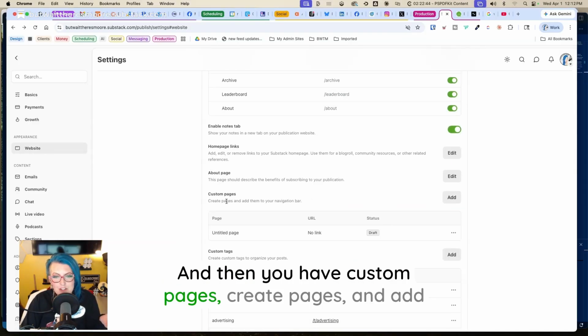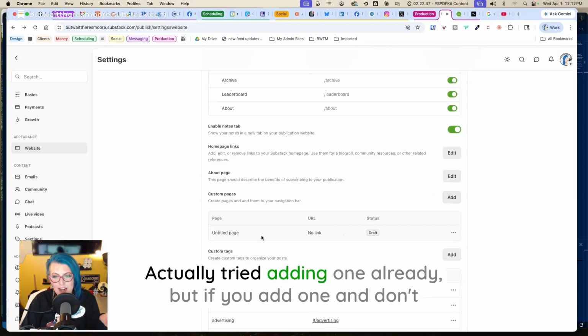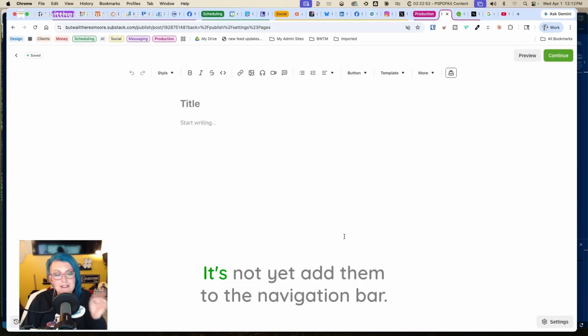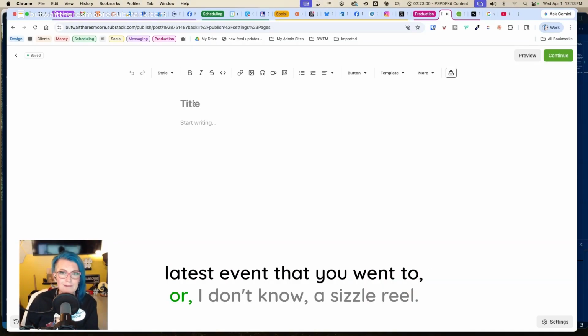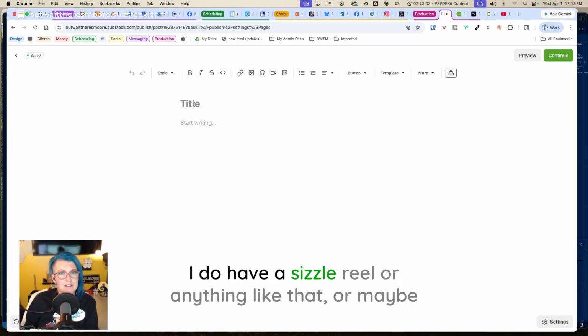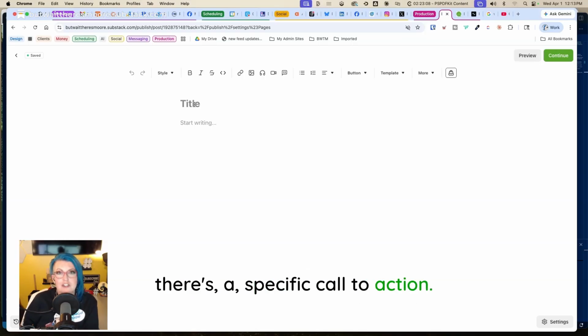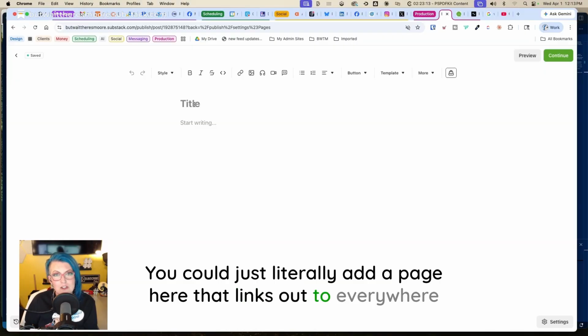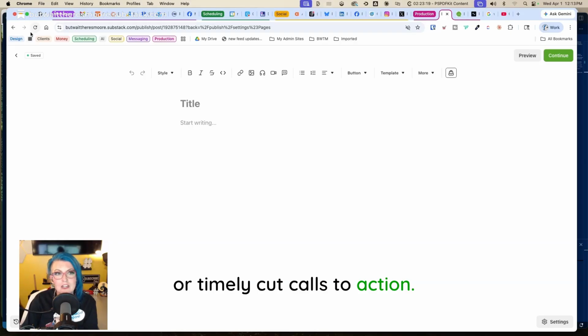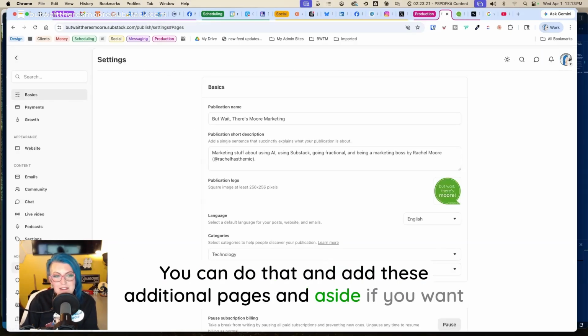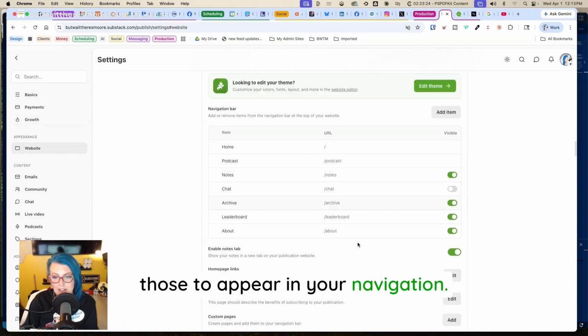And then you have custom pages, create pages and add them to your navigation bar. I actually tried adding one already, but if you add one and don't really finish it, you can edit it. It's not yet added to the navigation bar. Maybe you've got a page where you want to add pictures of your latest event that you went to, or, I don't know, a sizzle reel. I do have a sizzle reel, or anything like that. Or maybe there's a specific call to action. You could just literally add a page here that links out to everywhere you want people to find you, along with maybe some seasonal or timely calls to action. You can do that and add these additional pages and decide if you want those to appear in your navigation.